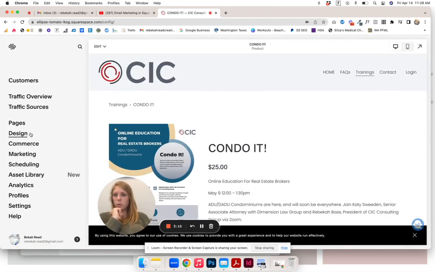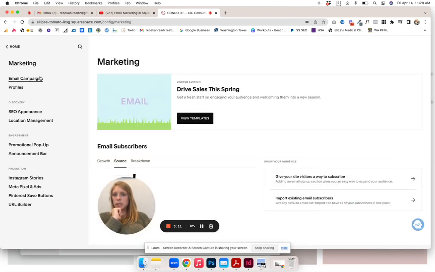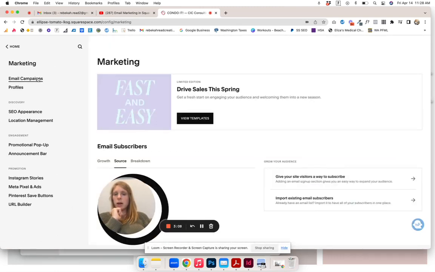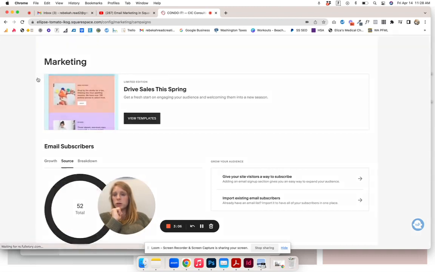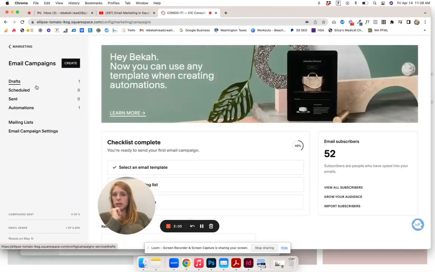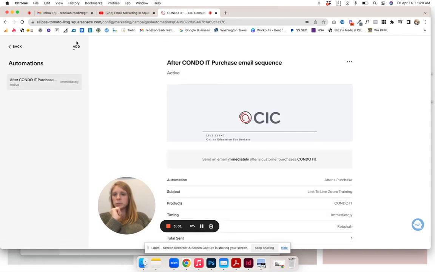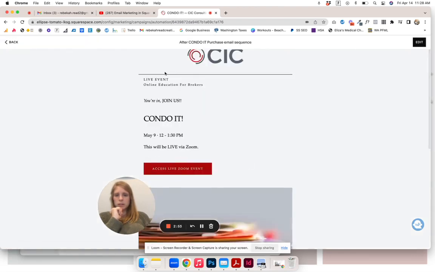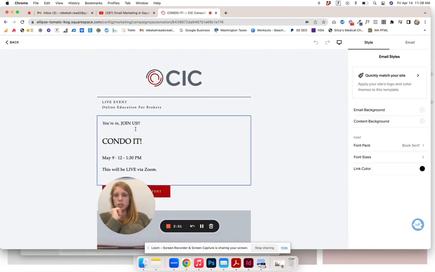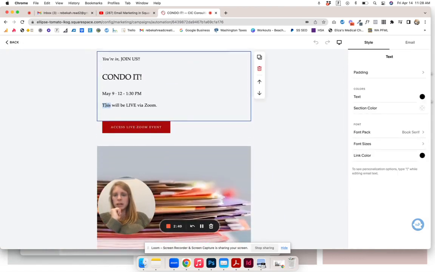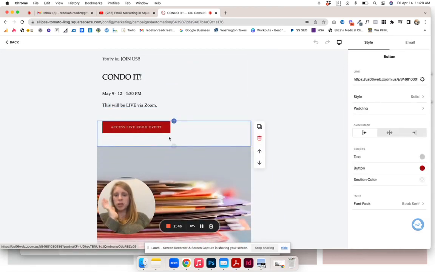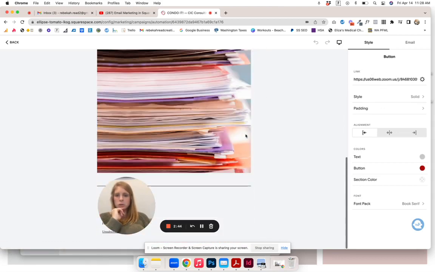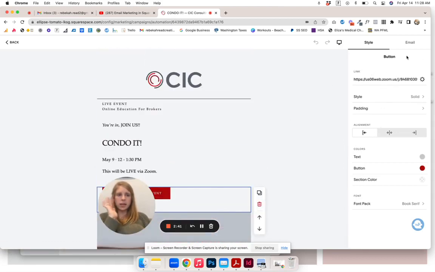And then what we want to do is deliver it. So this is where your email marketing comes in, and this is $10 a month extra to do an automation. So go to email campaigns, automations, add an automation. Put in all the information, and then you'll just want to say, this is going to be a live training or whatever, and have the link to the training. You can style it however you want.